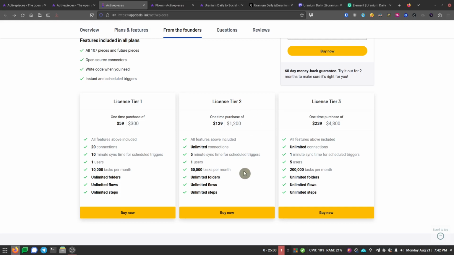And I do actually have some other automation software that I purchased from Appsumo, incidentally. This is what I got and is the one I recommend. Don't go for this one, at least go for this.